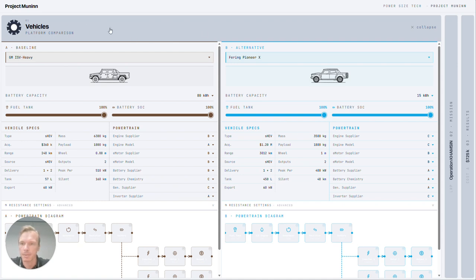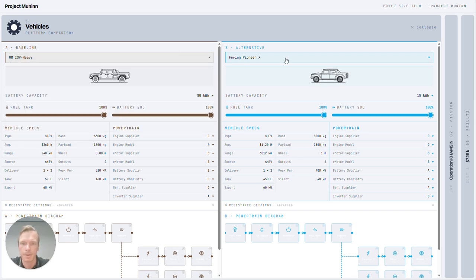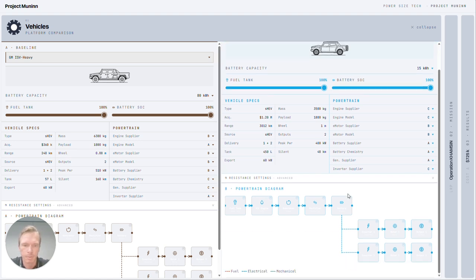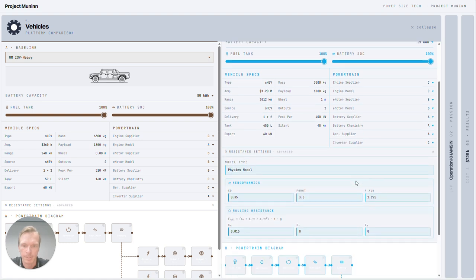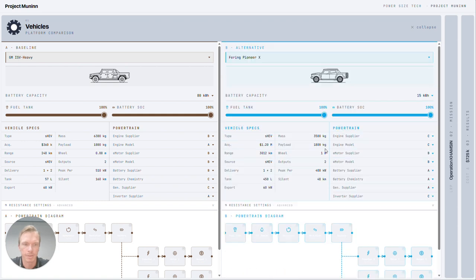In the first panel, we can define our vehicles. Here we have a baseline vehicle, the GM ISV Heavy, compared against a serial hybrid Fairing Pioneer X from the UK. We can look at different vehicle specs as you'd find on a spec sheet, and we have powertrain suppliers incognito under A, B, and C variants, which can be interchanged. We can also be a little bit more advanced to look into aerodynamics, rolling resistance, and powertrain layout.